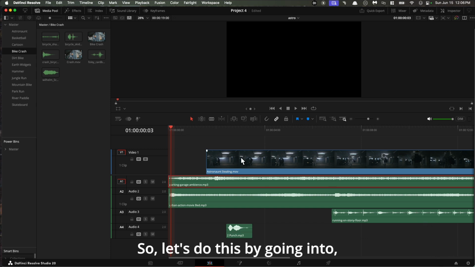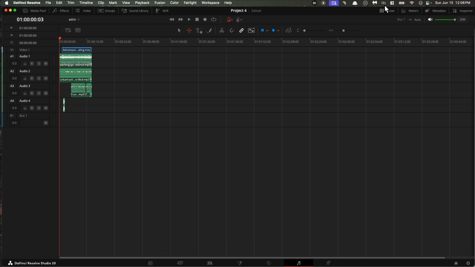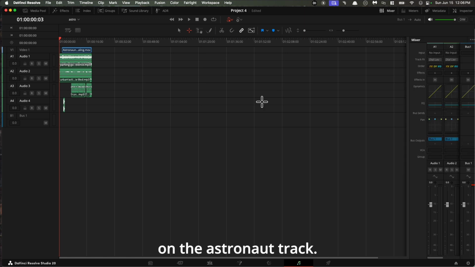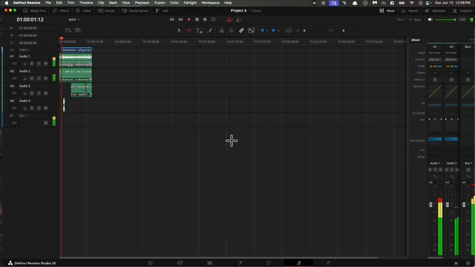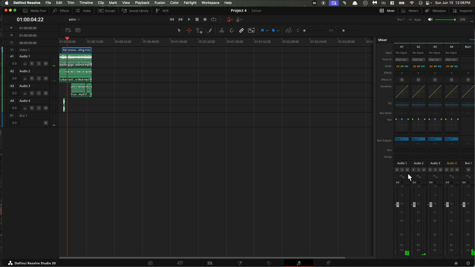So let's do this by going into, and it doesn't matter which project you have, as long as you go into Fairlight. It's probably the best place to do this, not the only place. I have the mixer open and I just happen to be on the Astronaut track, and watch what happens when I play back. You can see these meters jumping into the red, and I just pulled that out to see all of the tracks here. You may have to do that if you don't see them.